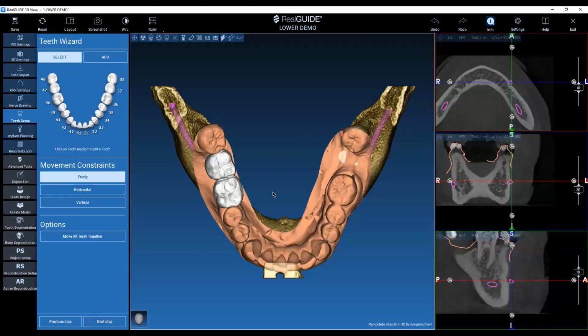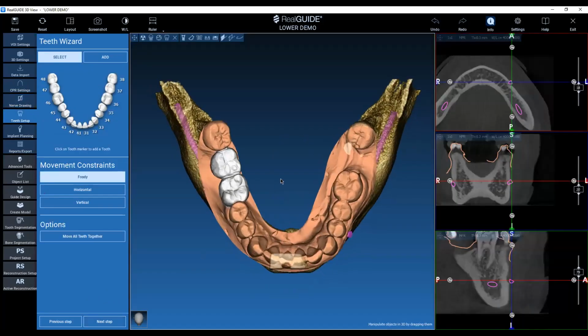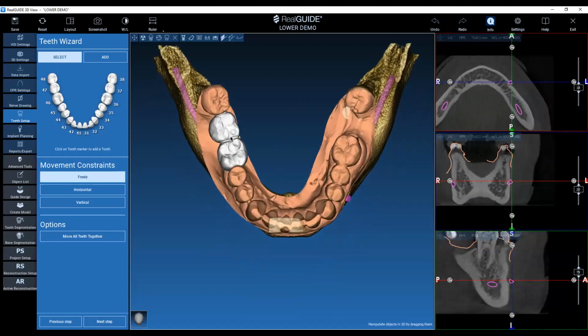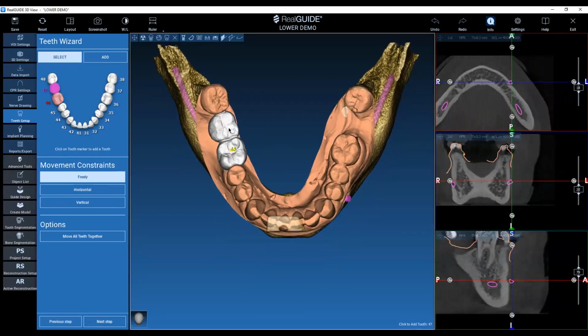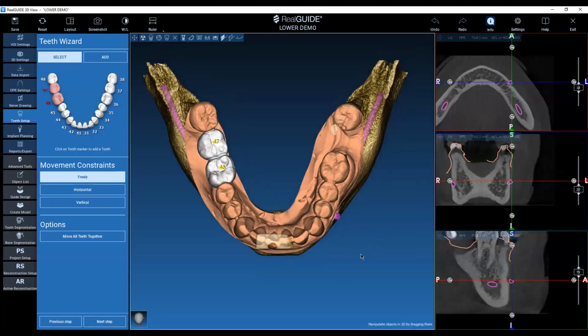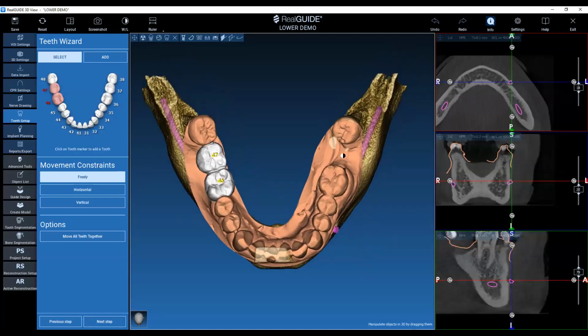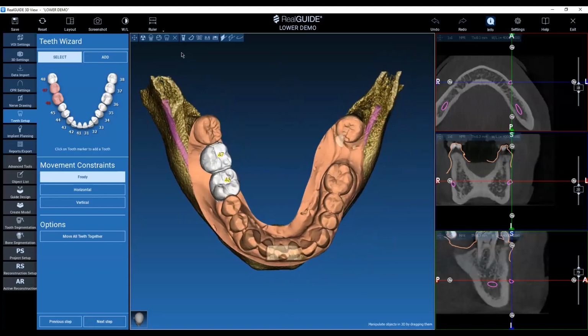Okay, the tick setup is useful for two reasons. The first reason is that we can assign tags to our teeth. So for example, I can tell the software this is element 46 and this is element 47. And I can also add a little tooth if it is missing somewhere. For example, here we don't have an element, so I can add one.